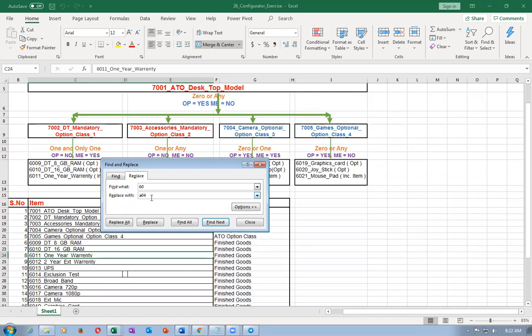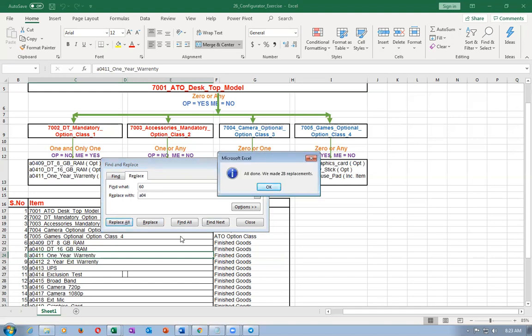So we have got plenty of prefixes available here. You can use A01 to A99, Z01 to Z99, something you use because nobody else would have used it. Or you have your own prefix actually. 60, I'm now replacing with A04. Click on replace all. So the 60s will be replaced with A04. And click on close now.